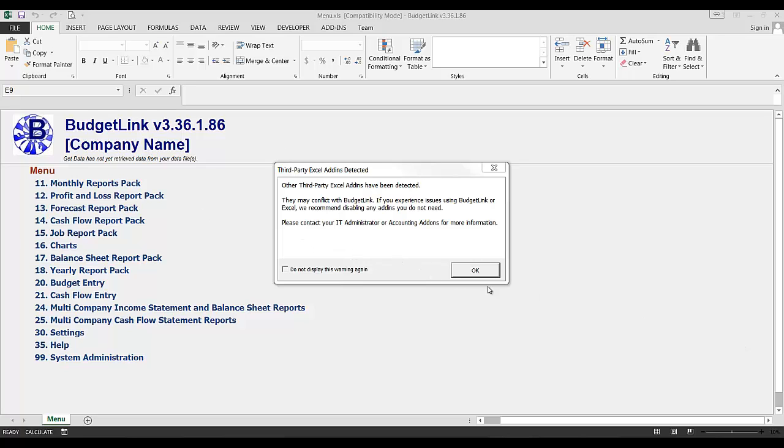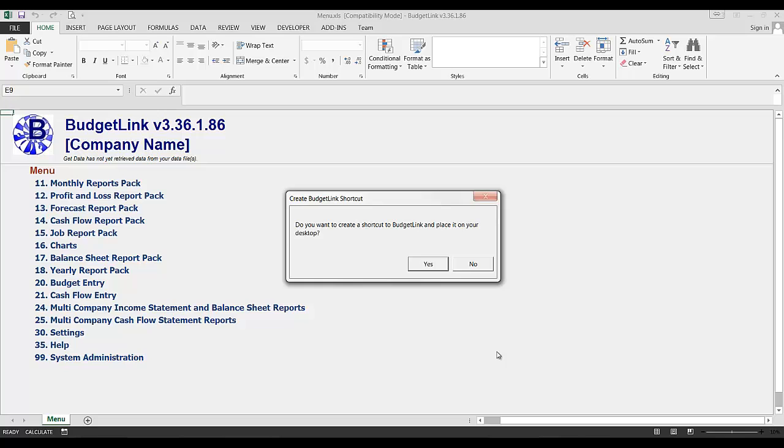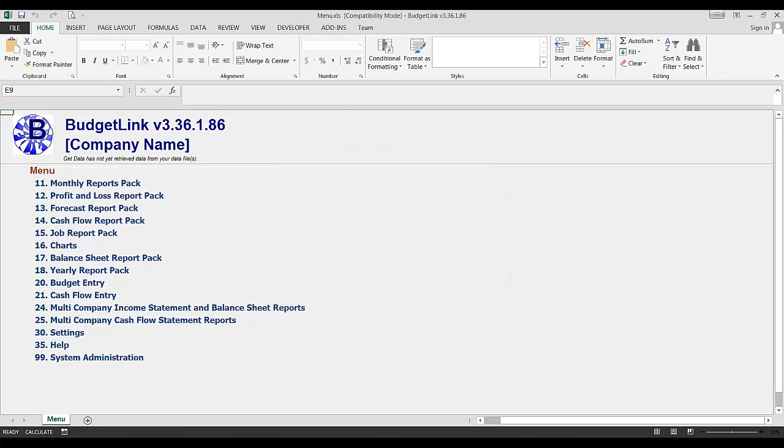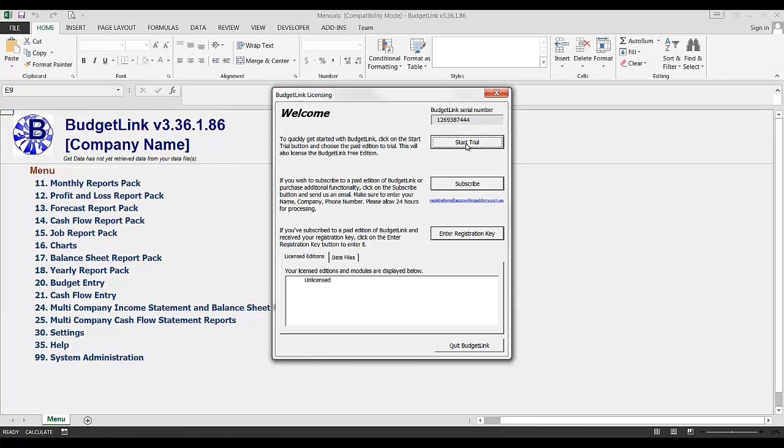Okay, so I've got BudgetLink running, as you can see. It's detected third-party Excel add-ins. I'll just click OK because I know I don't have any problems with them at the moment. And it's going to ask me to create a shortcut, and I'll say no. The next step is to actually create a new installation. I'll accept the terms, choose new installation, and I'll start my trial.